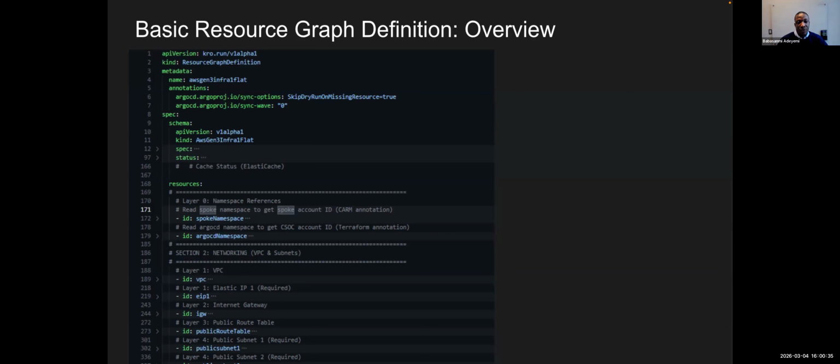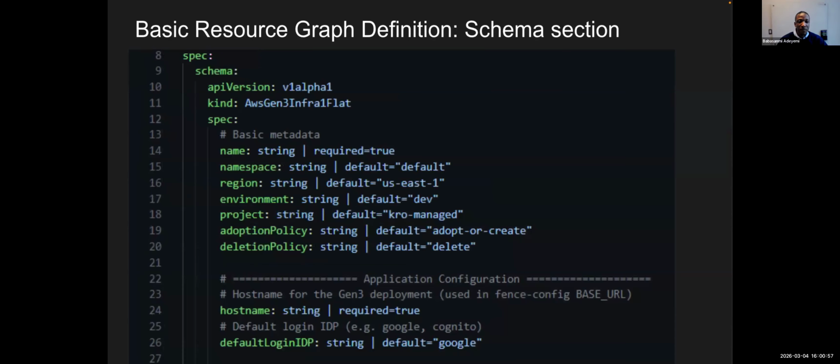You can also see resources here that are going to be deployed, or resources that we depend upon, like the spoke namespace. We depend on the namespace to determine what we're going to deploy into that namespace. And then you see the VPC, Elastic IP, Internet Gateway, all components for AWS that we are going to be deploying into the namespace. Next slide, please.